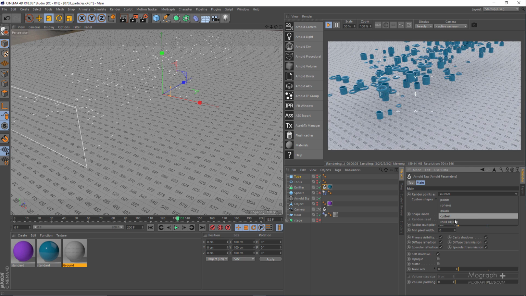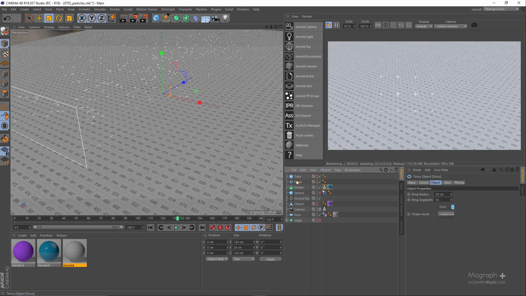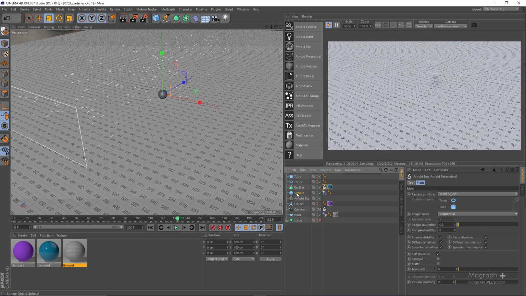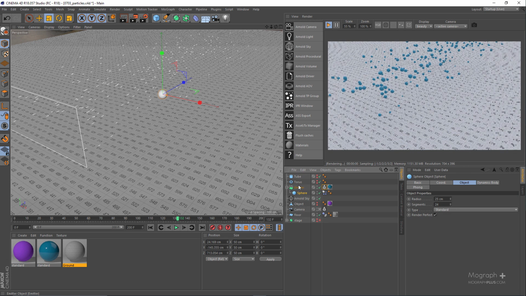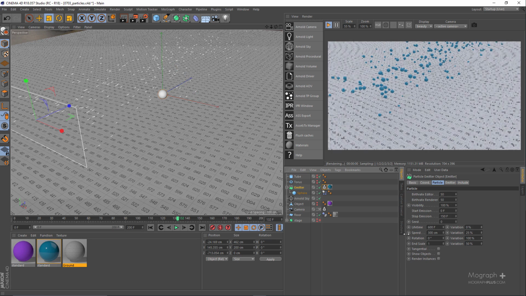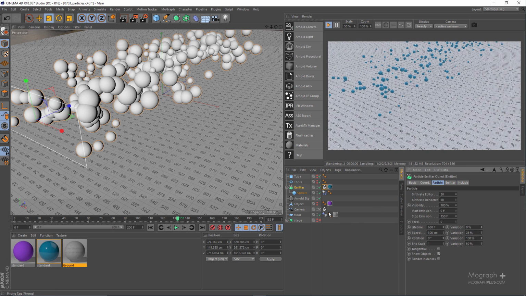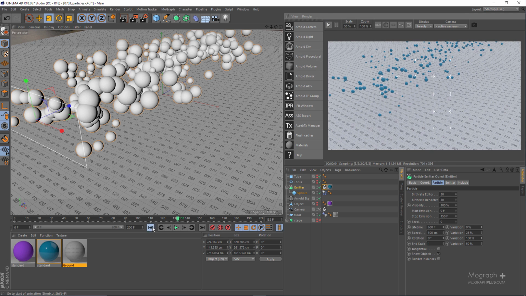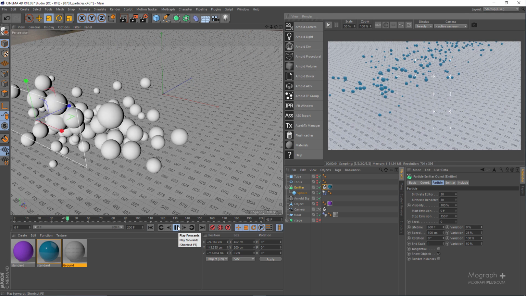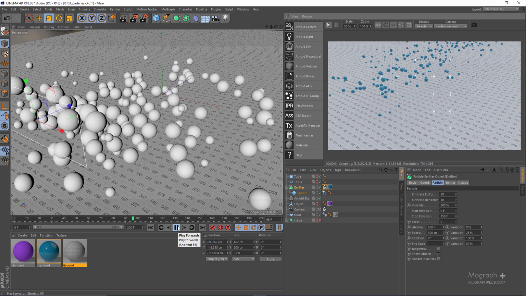Let's use child object mode and let me just hide this torus and tube. Now let's enable the sphere object and set it as the child of the emitter. Select the emitter and make sure show objects is turned on. Also this sphere has a dynamic tag applied to it, so if I run my timeline we would get this dynamic motion. Let's go to frame about 100.